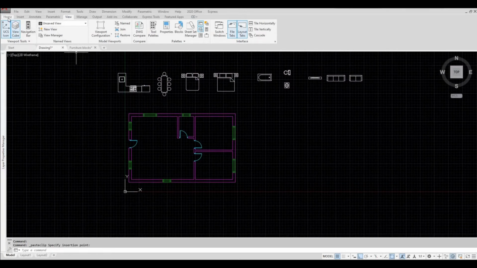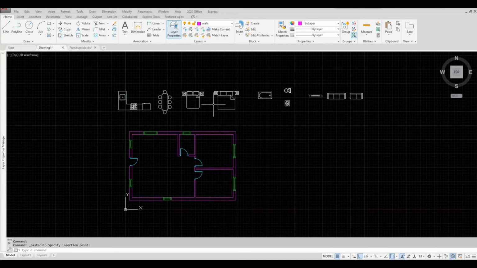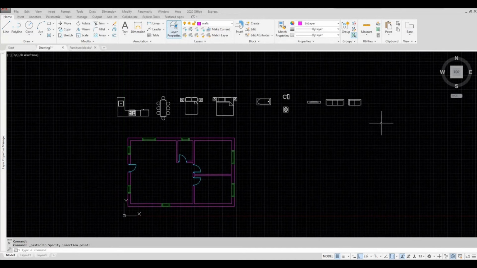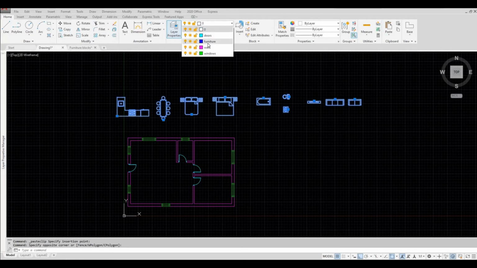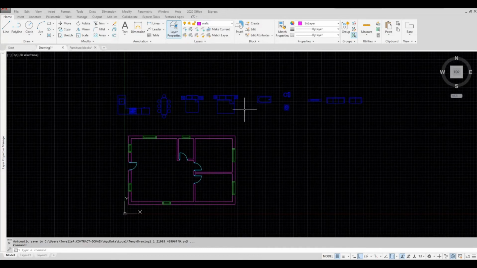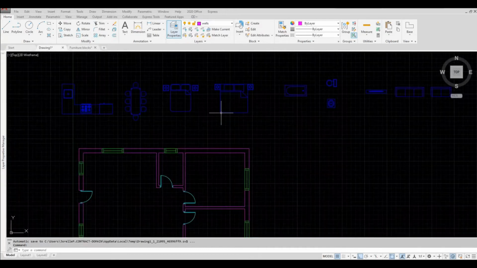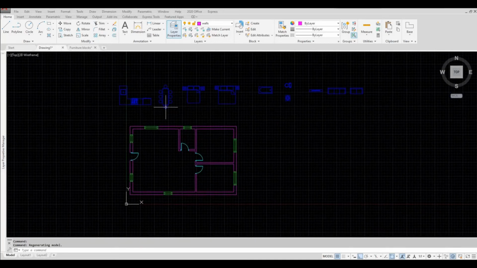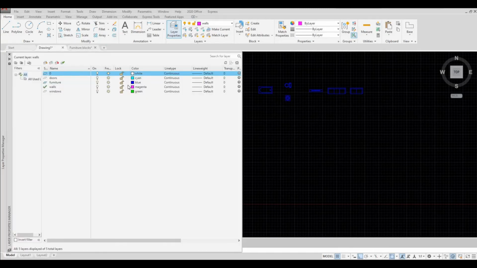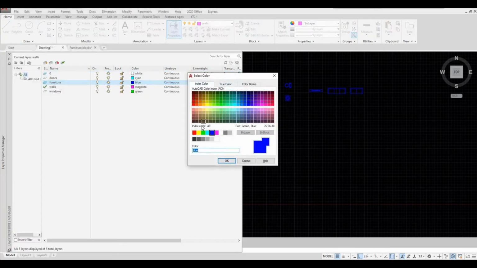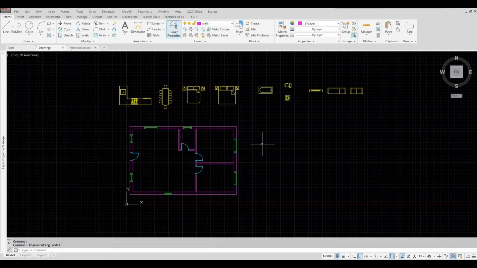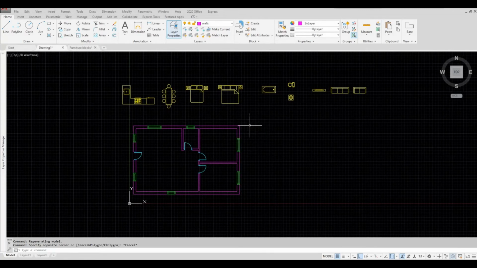And then I'm gonna click home again. They are in wall layers. So I'm gonna select everything and then I'm gonna put it in furniture. If for some reason you don't like the color or it's harder for you to see the color, you can always change it. Let's try yellow. I think that's much better.